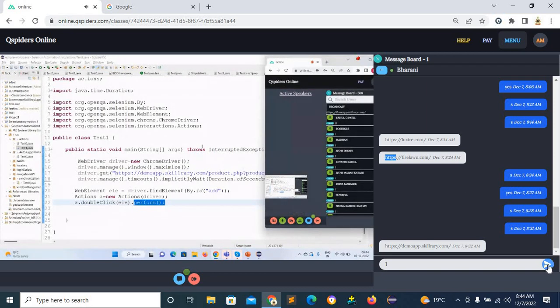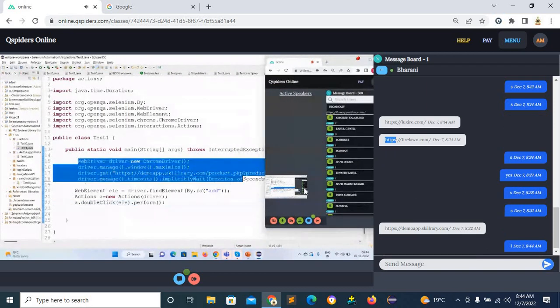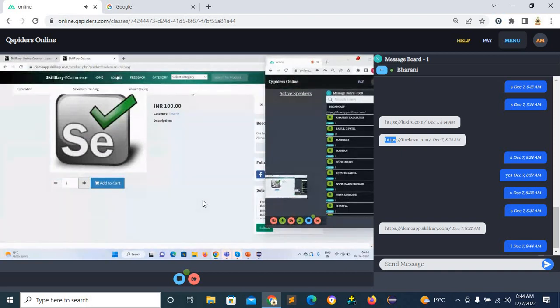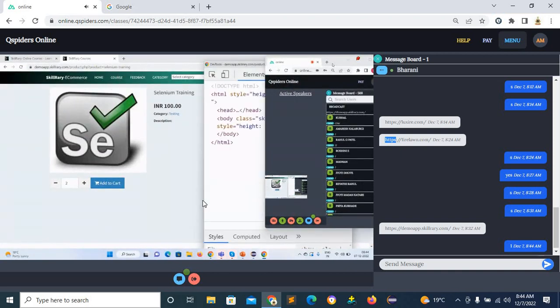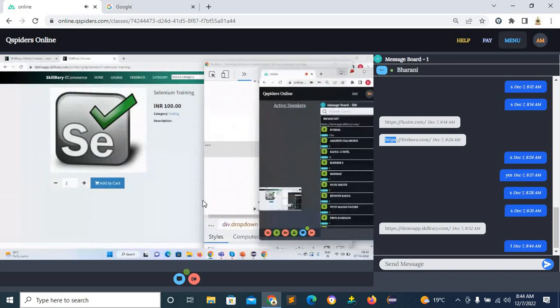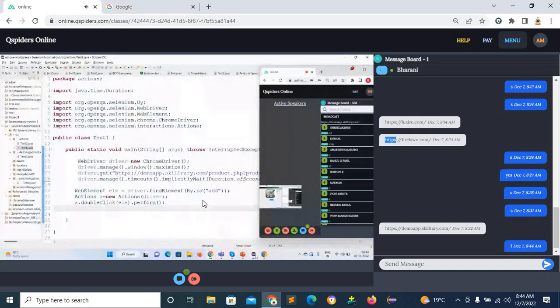Now let's do this. Look at my screen, everyone. Let me do the same scenario. So what have you done first? You have to mouse over on course. By using what locator? Simple, by using the ID locator. Let me go and write it.